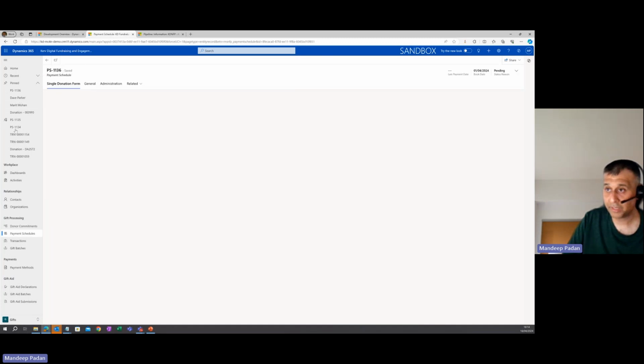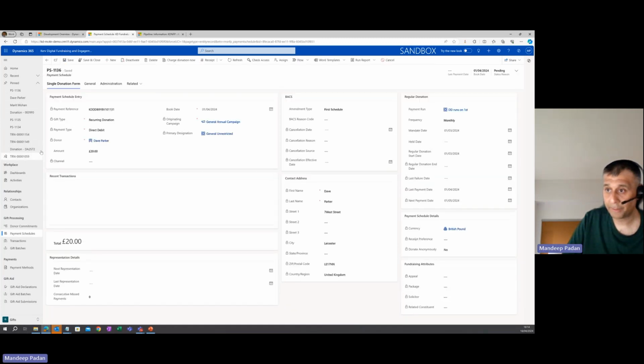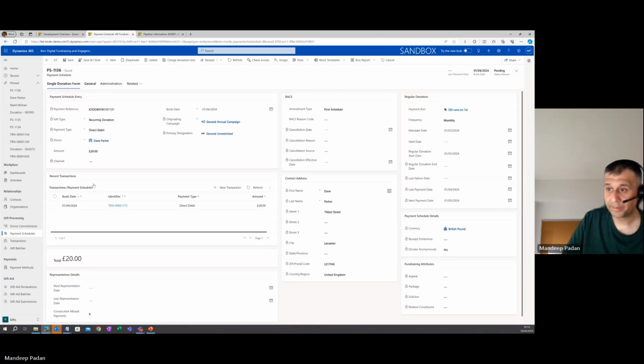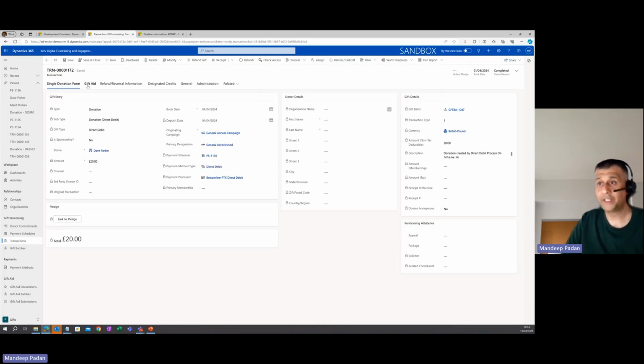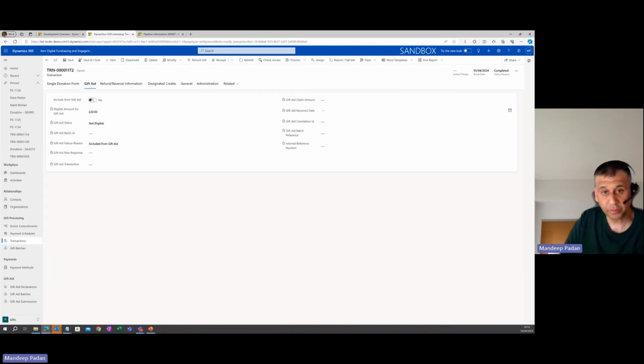If I go back to my transaction record, the transaction must be eligible for gift aid, and therefore you should not exclude it from gift aid. That's number one. Number two, the transaction must not have already been claimed for gift aid as well. So this transaction is ready to go for gift aid.